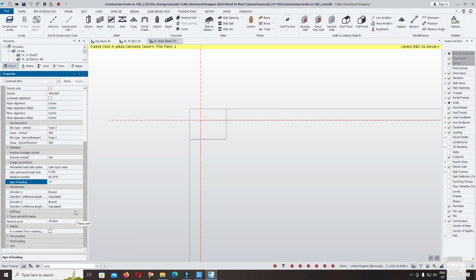Slenderness is very important to design columns. When we design the column as a braced column or unbraced column, you can change it. By default, the software uses braced column. What does it mean? The software assumes the column is a non-sway column or braced column. You can change it to sway in both directions or in one direction. It depends on the direction. Sway, what does it mean? Now the column is designed as a sway column, or unbraced column.